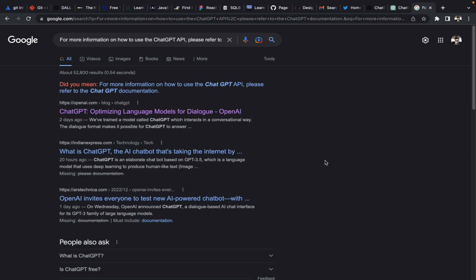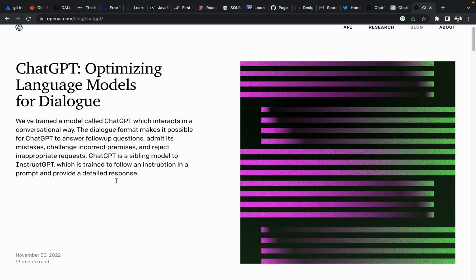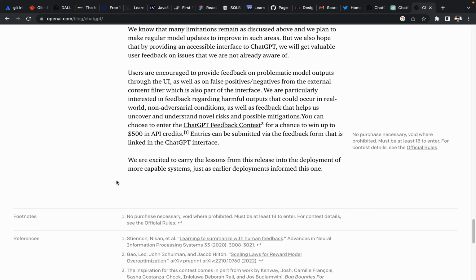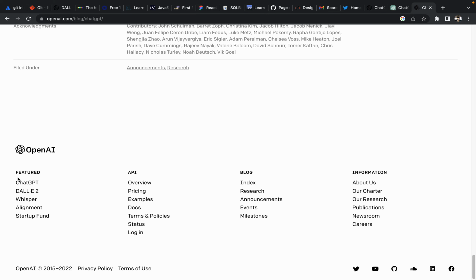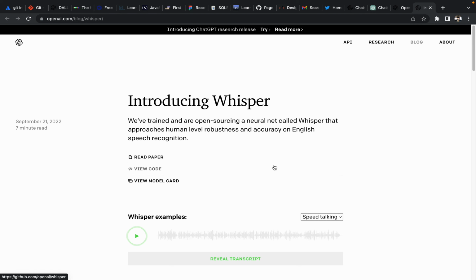The language model for dialogue, OpenAI. Okay, so the documentation. Where is the documentation feature? Whisper, yeah, and I think Whisper is also, I think it should be here. So Whisper is also, yeah, this is one of the tools that I want to explore today.